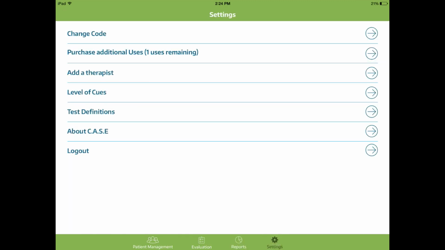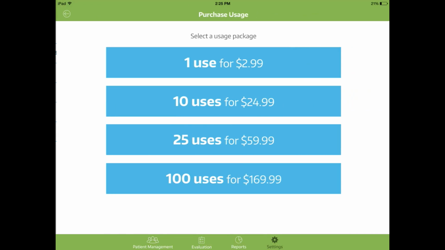And as I mentioned before, you'll have to purchase additional evaluation uses within Case, and you can see that's done here. It's through in-app purchase, so something to keep in mind. So each evaluation is essentially one use.